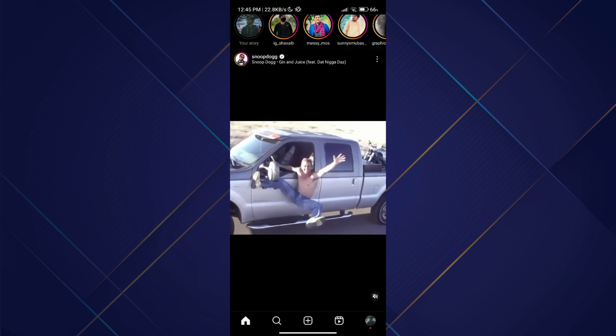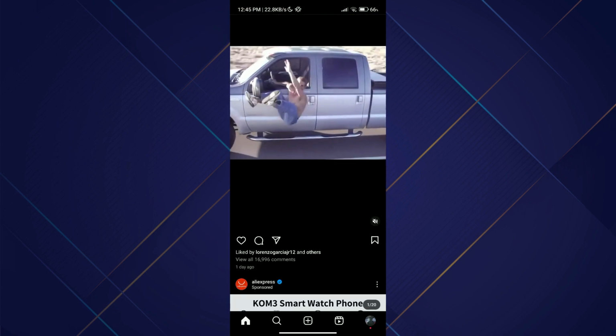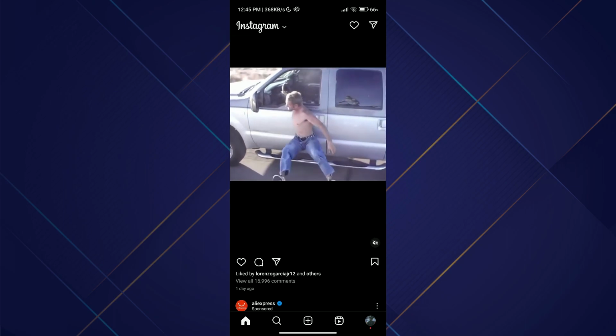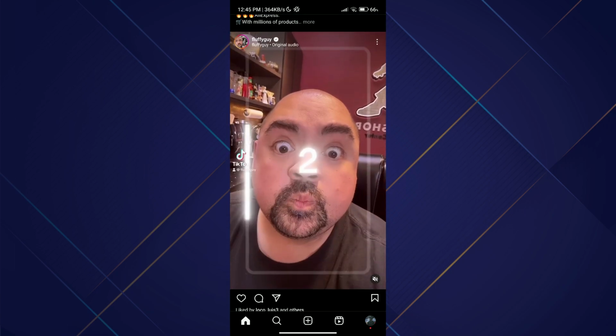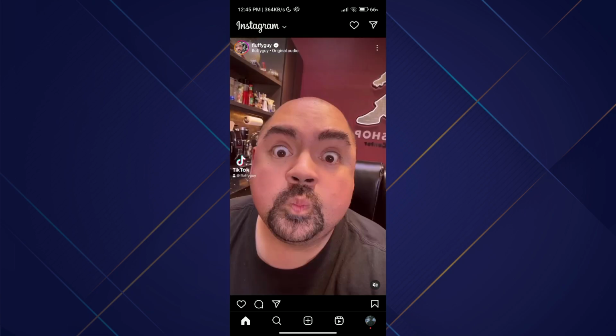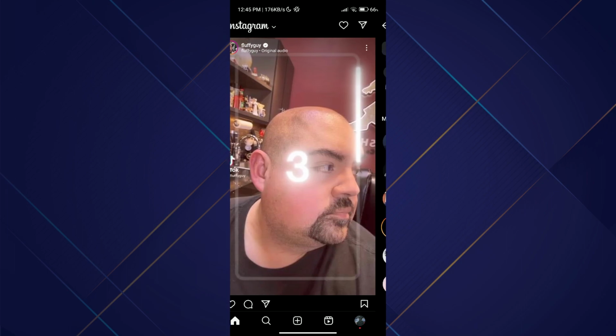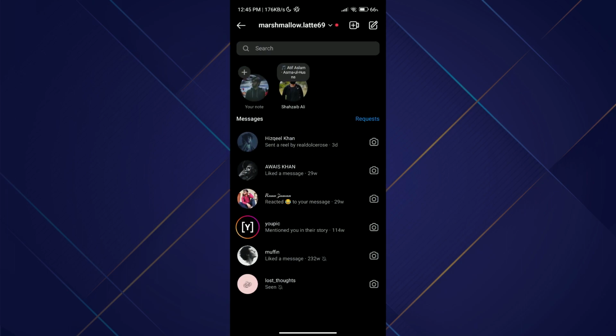First of all, open up your Instagram application on your mobile device and simply log in with your account. And after logging in, you'll have your account timeline in front of you. So once you're on the timeline, swipe left to enter the inbox section. Here at the top, an add note option will be available for you.